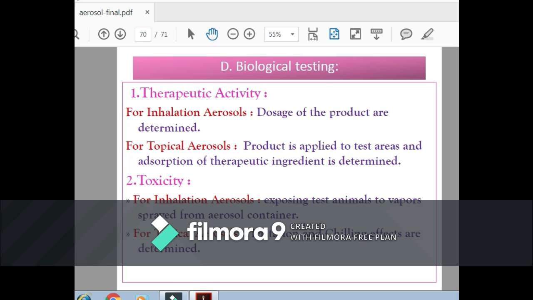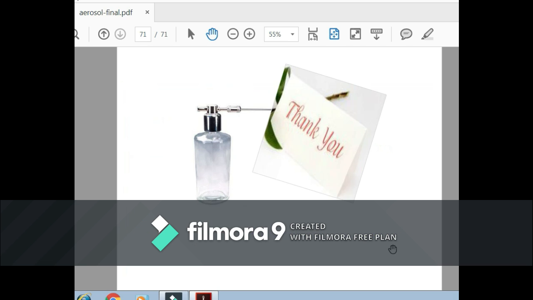Such tests we can carry out for the topical type of aerosols for their toxicity. So this is about aerosols.